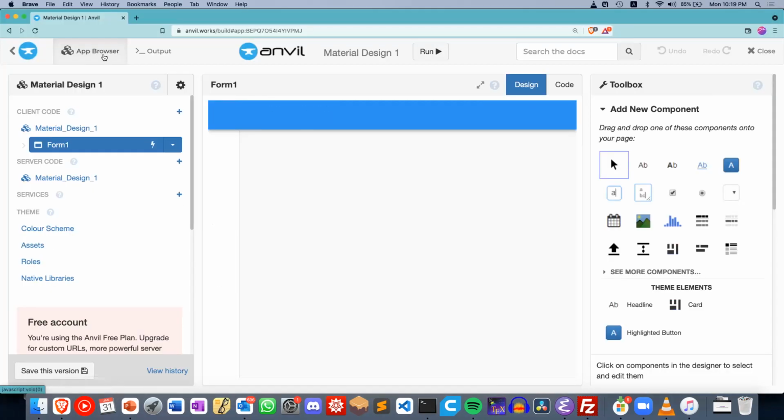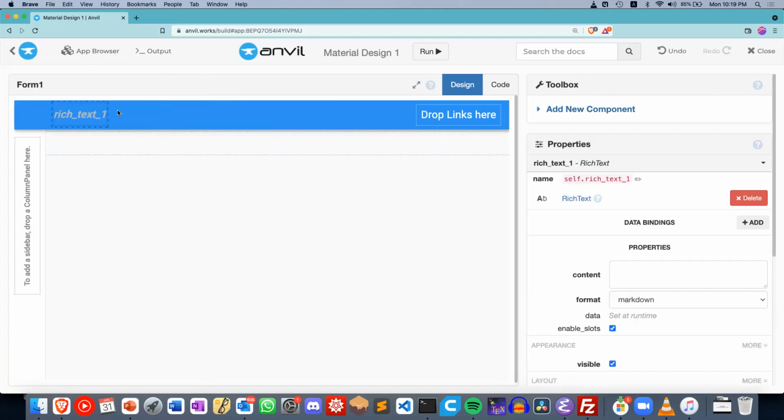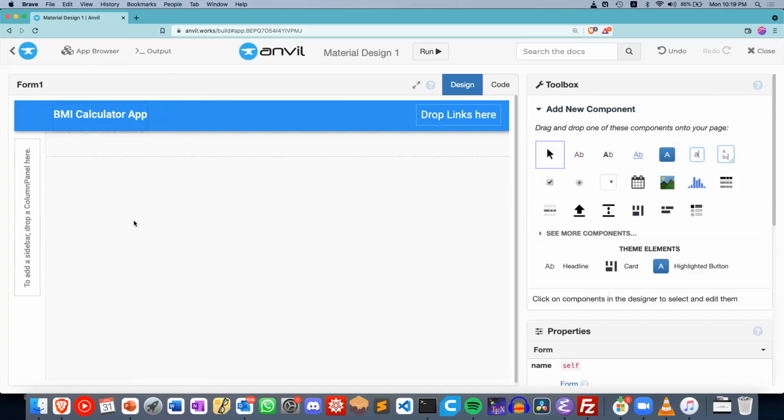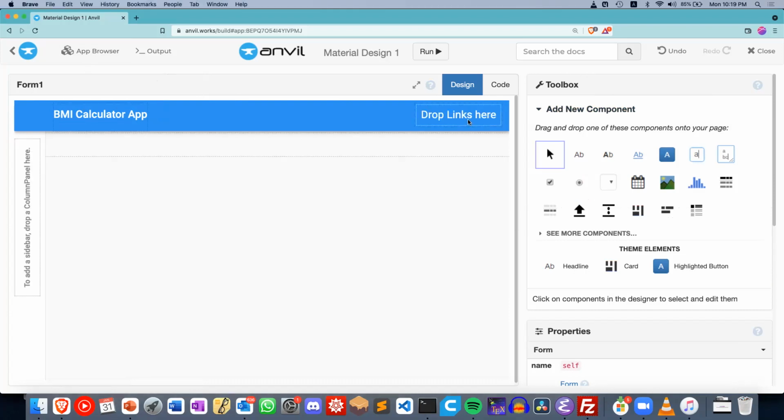We can click this app browser to minimize the thing on the left. I won't go into much detail, because the previous video more or less covered it. Drag and drop a rich text over, and you can edit it. This is my BMI calculator app. Once again, you can drag and drop the link that you want to the top right over here if you want, but let's not do that for this video.